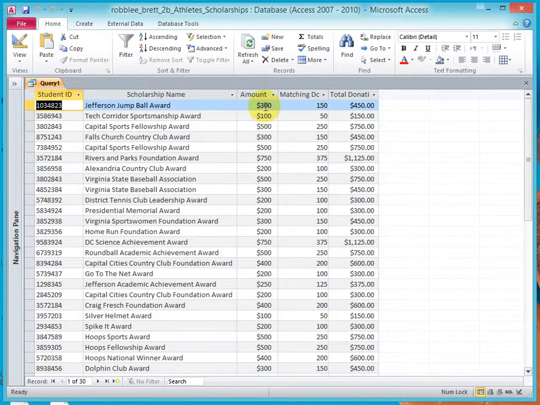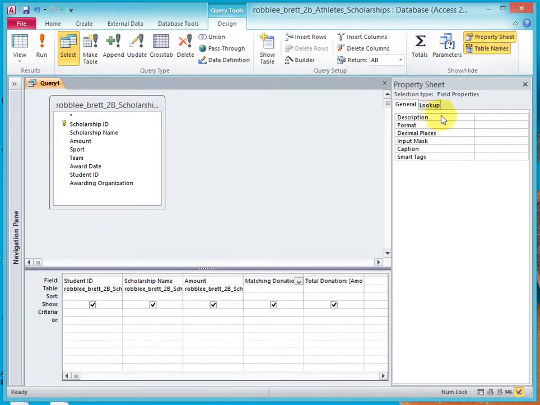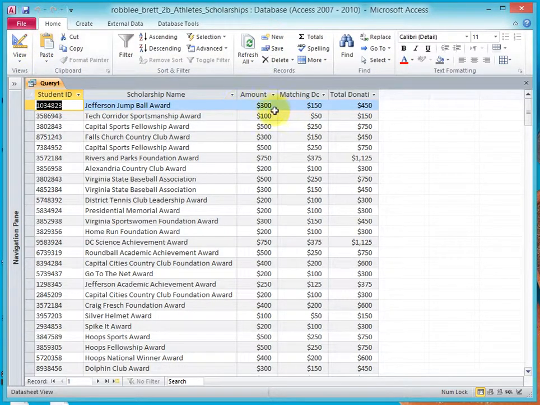Now our formatting is off a little bit. This is $300 with no decimal places. This is 150 with no dollar sign or decimal places, and this is 450 with 2 decimal places. So go back to Design View, click in the Matching Donation field. In the Show Hide box under Design, click Property Sheet, Format, Currency, Decimal Places, 0, and then click in the Total Donation, Format, Currency, Decimal Places, 0. Run the query, and now everything is uniform in terms of the formatting.